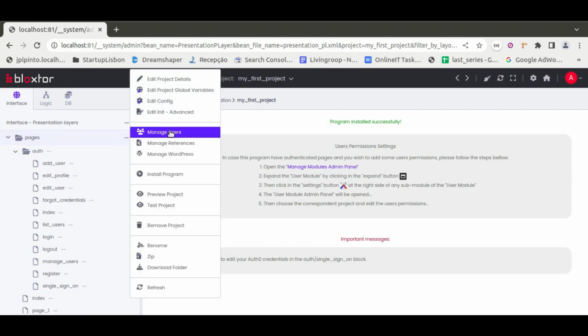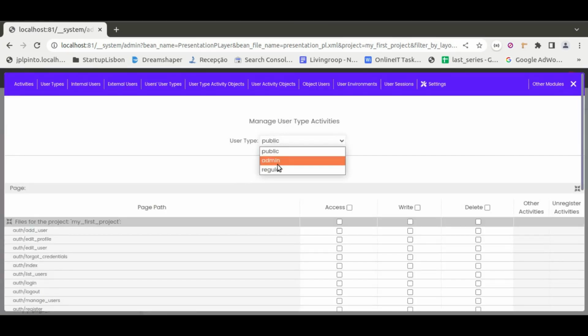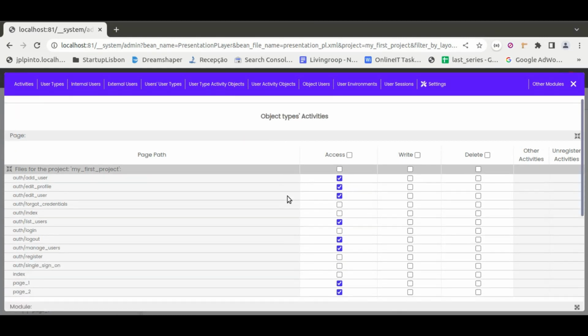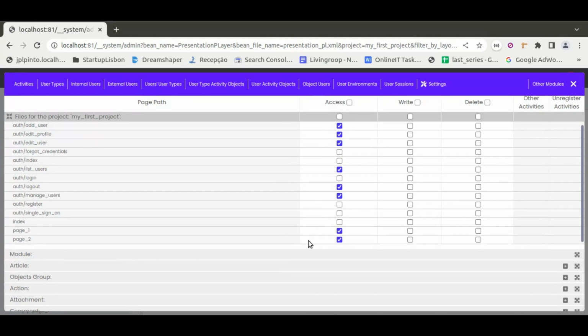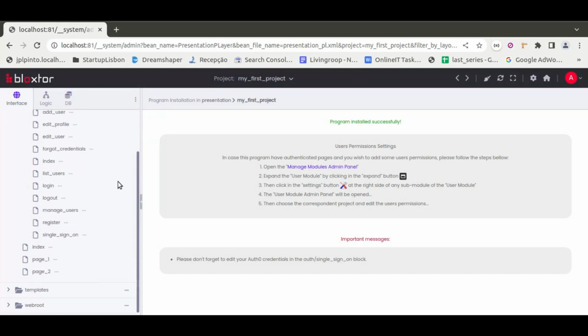Then if you want to go back and see what this installation did, you see that in here it automatically creates the permissions for the corresponding user types. So for the admin user type, I can see that it already created the access permission for the specific pages that I selected, and additionally for these ones, which should be private too, which it installed automatically. So basically this is just an example. In here you automatically have an application with user authentication.